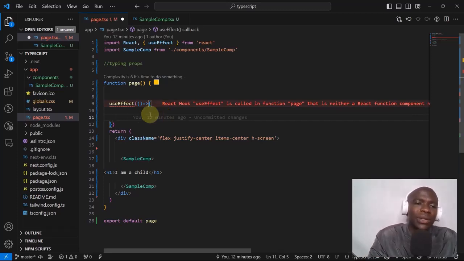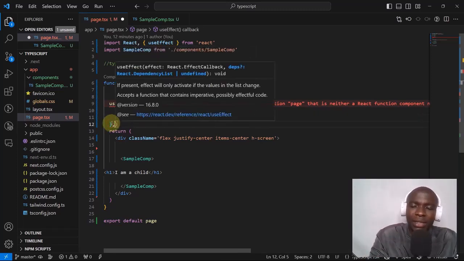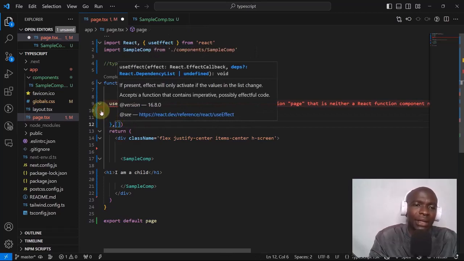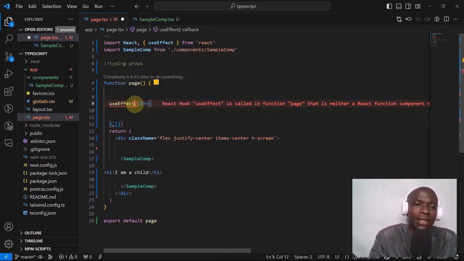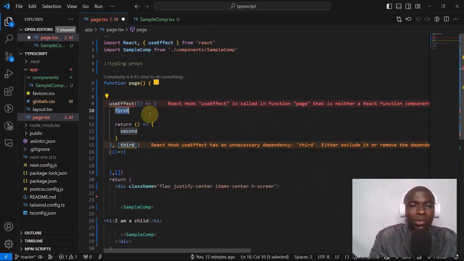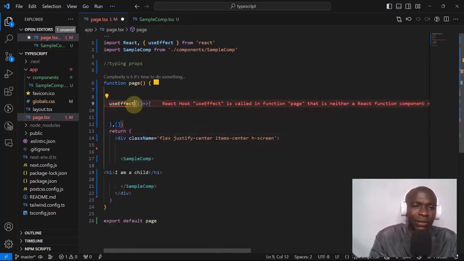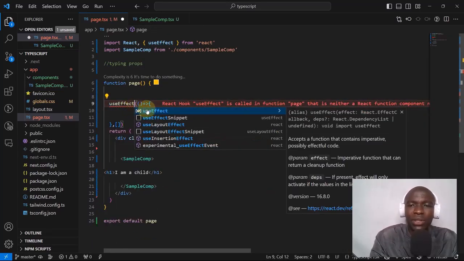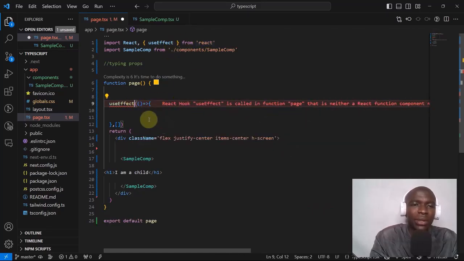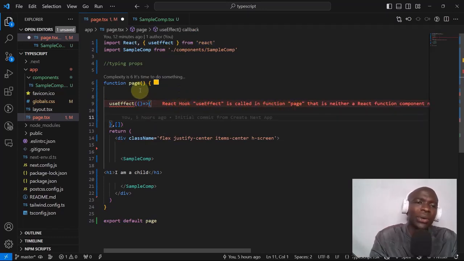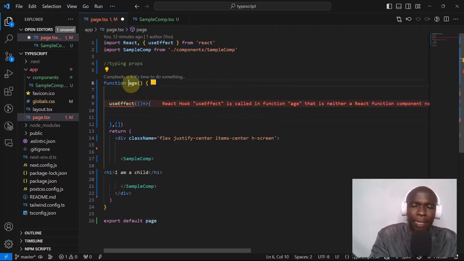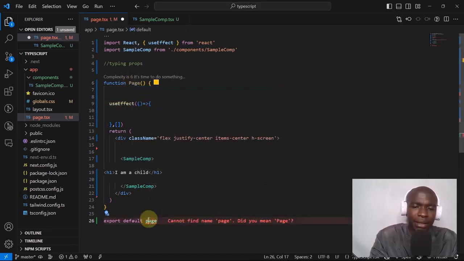So you will use the useEffect and you will pass this empty array so that it can act as a form load, meaning that when this page loads for the first time. That means we need to import this useEffect from React. Yes, okay, so what is the problem now? It's called in a function page. Okay, this just means we need to put a capital letter here. Okay, and that's about it.